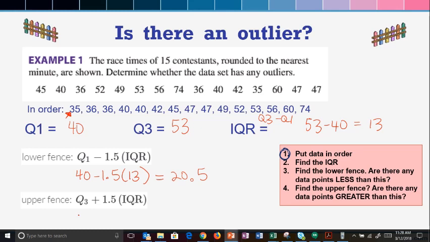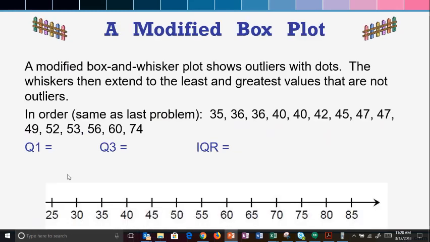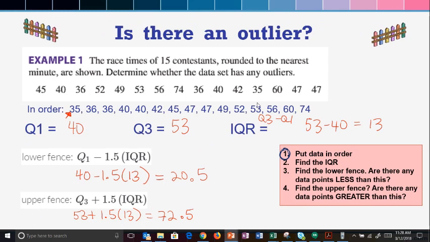Then we have to check to see what our upper fence is. So my Q3 was 53 and my IQR is 13. And this time I end up with 72.5. So do we have any data points above 72.5? Well, if I look at my data set that's in order up here, I see that I have that 74. So clearly we have an outlier of 74.